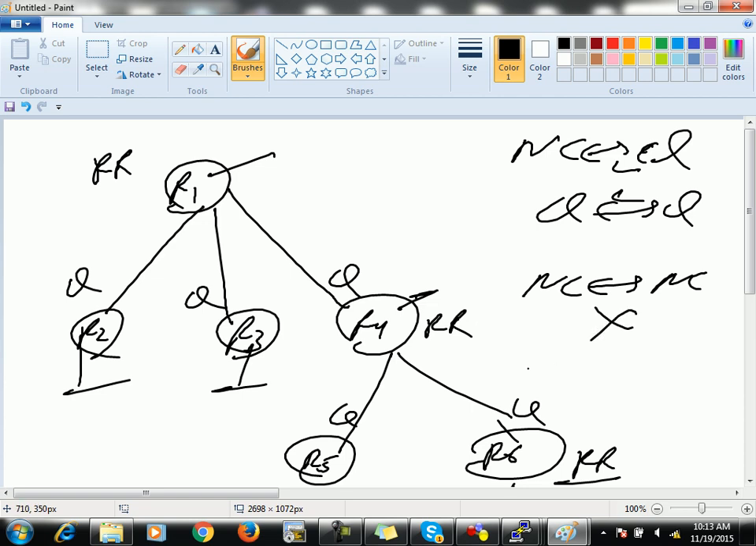Don't think like that, because for R3 the route reflector is only R1. If this is non-client and this is non-client, then R1 will not be able to reflect routes between R2 and R3. If you are saying R3 is non-client, and you are talking about this route reflector, then this is the only router which is non-client, so it will work fine without any problem. So this is the use of originator ID and cluster ID in route reflectors.